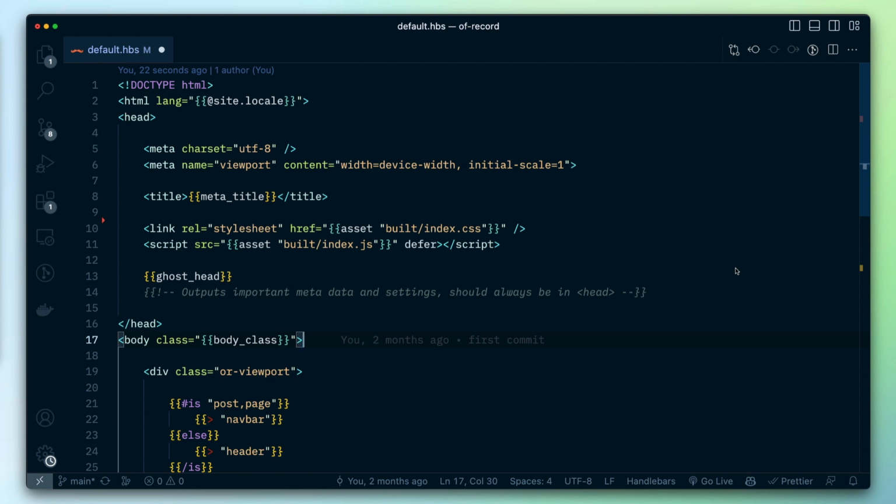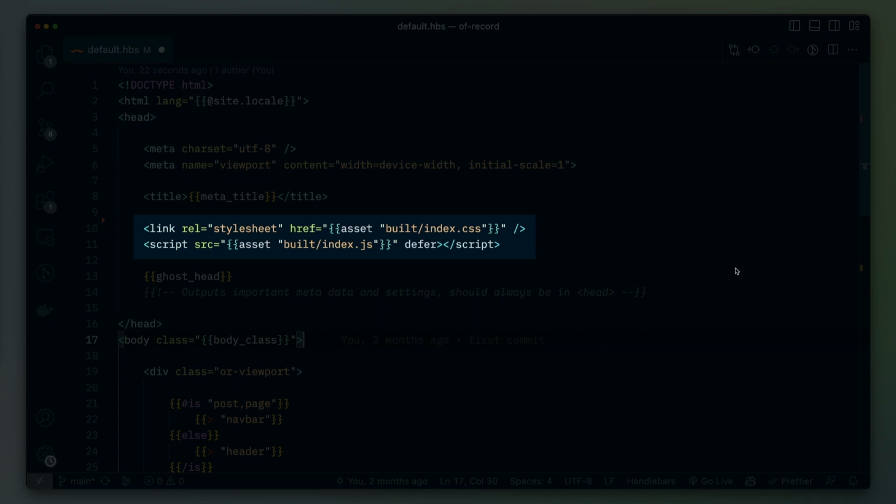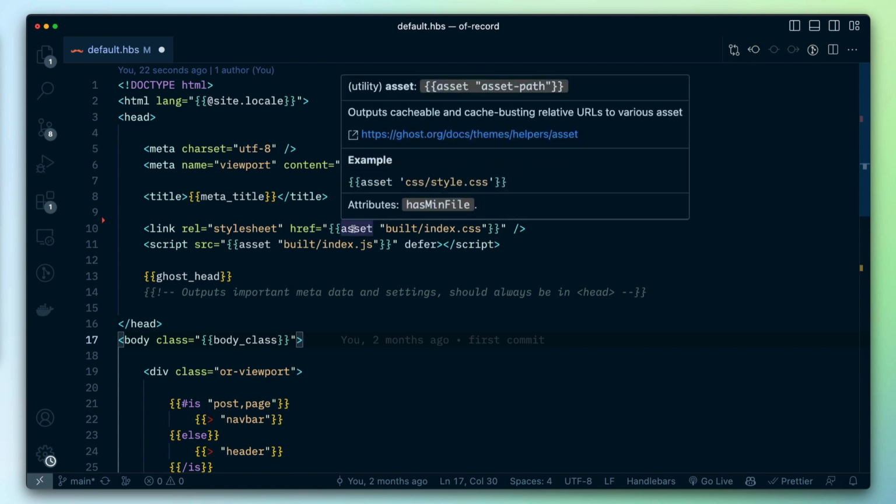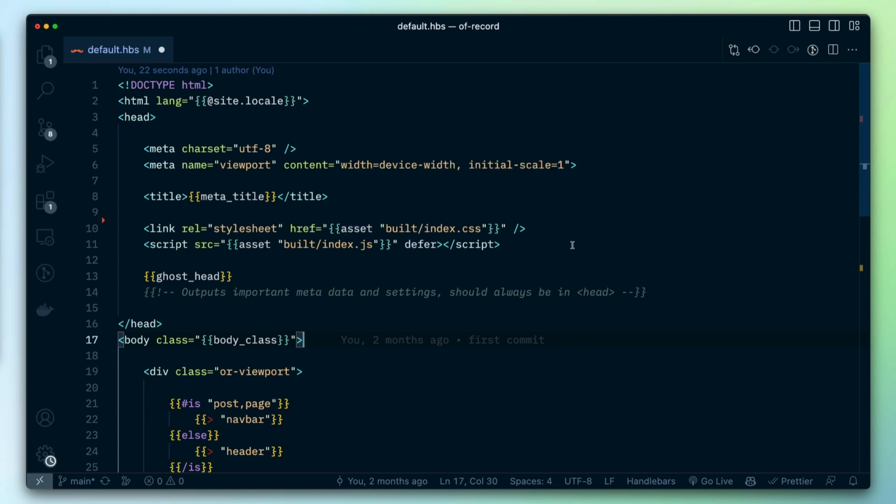Next, we come to a link tag and a script tag, and these both are bringing in those assets we talked about, the assets that are part of the theme. An important thing to notice here is that we're using the asset helper to bring in those assets. This is required in Ghost. The reason for it is that when you use this, it allows you to cache these resources and, importantly, cache bust them when you upload new versions. Ghost does that by appending a query parameter on here that allows it to know when versions change. But you can see here that it's referencing a place in our theme, built index.